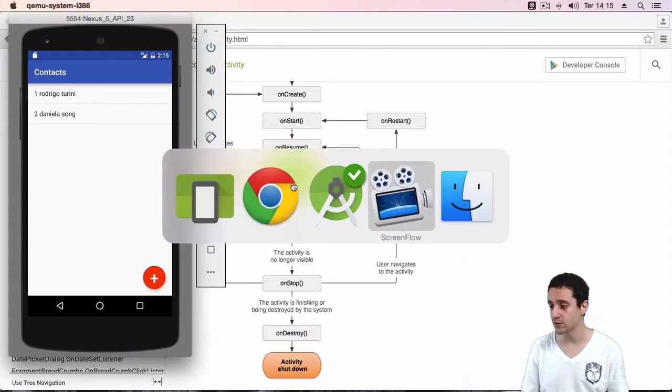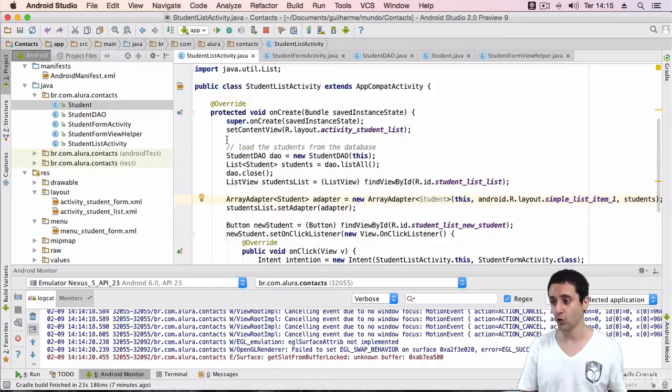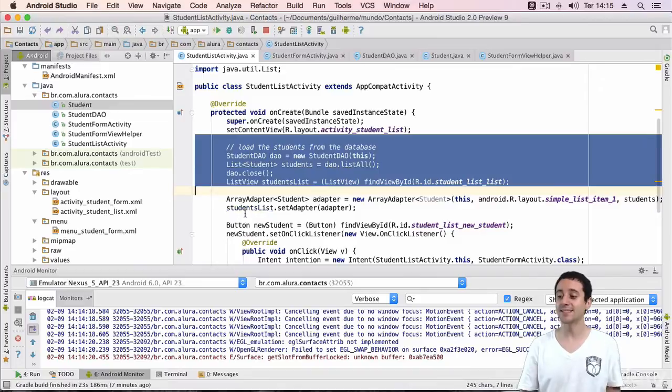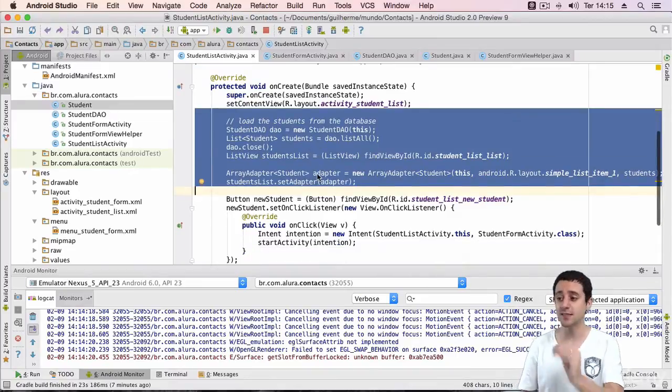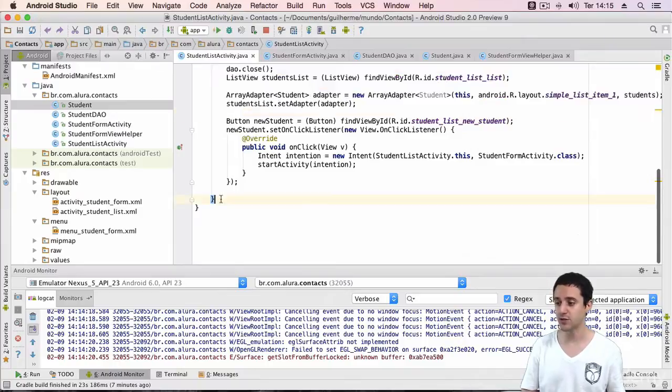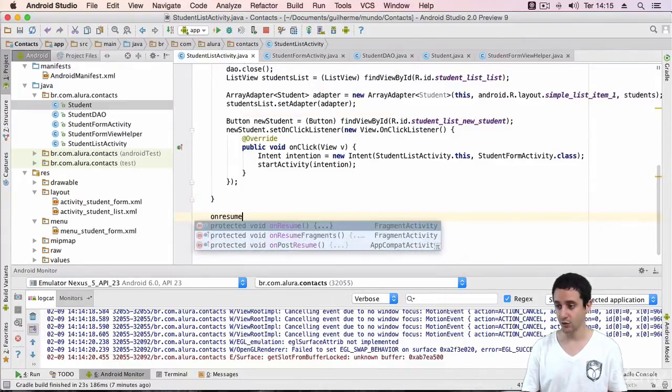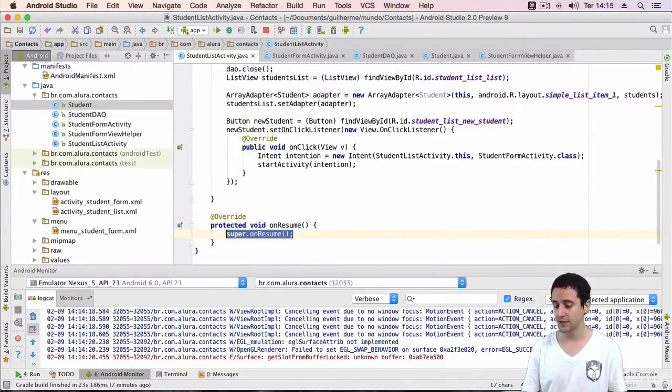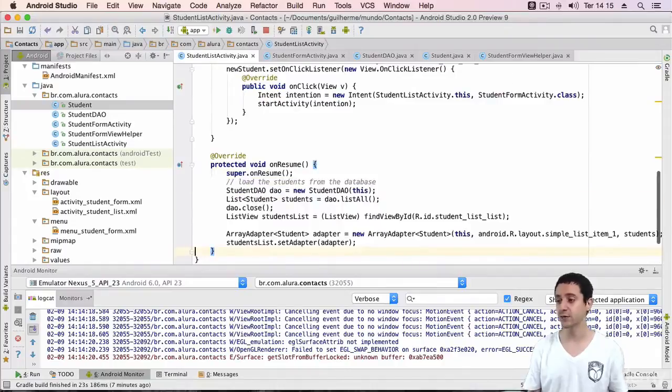So let's go to our code. All this code that loads the data and sets the data using an adapter, that's the code that I want to run on the onResume method. So let me just copy this code, override the onResume method, and then I can just do the super to invoke whatever is in my parent's class. And after that, I will just paste the code to load the students.